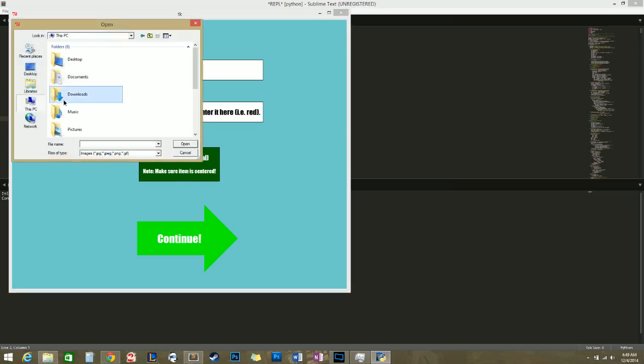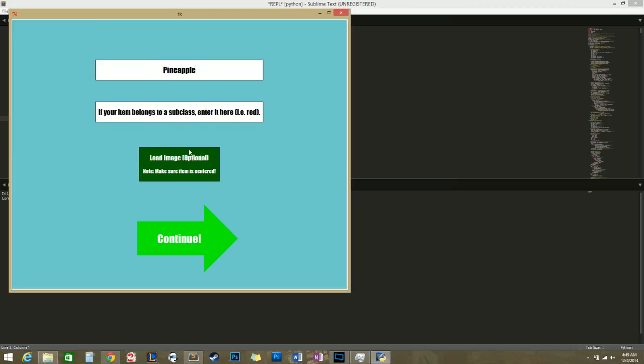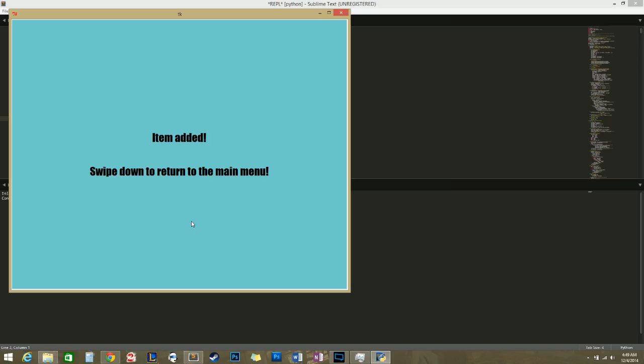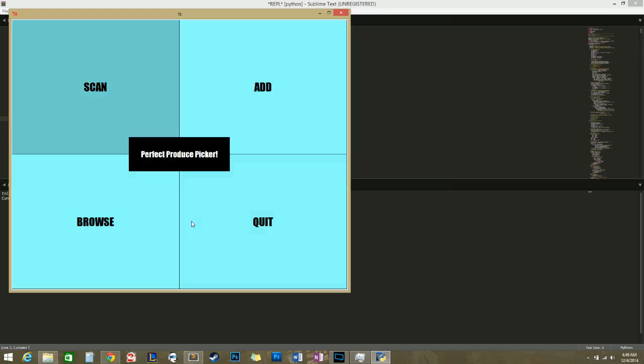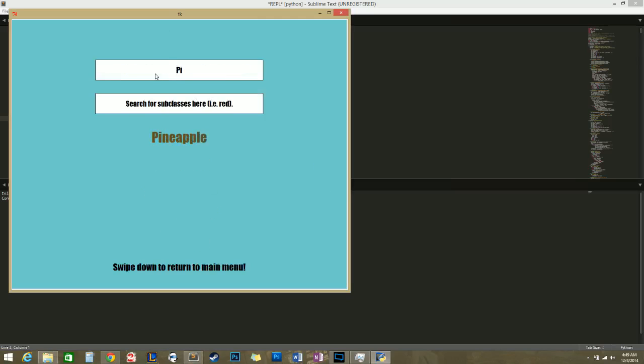So I had that in downloads, and remember I gave it that crazy name. I think it's that. Yeah, it was that. Gave it a crazy name, right? Doesn't even matter. Look at this. Item added, swipe to the side. And now let's go back to our main menu, go to browse, and pineapple, there it is. Now it's a greenish brownish color, which makes sense because of the leaves and the dark color. And that's it.